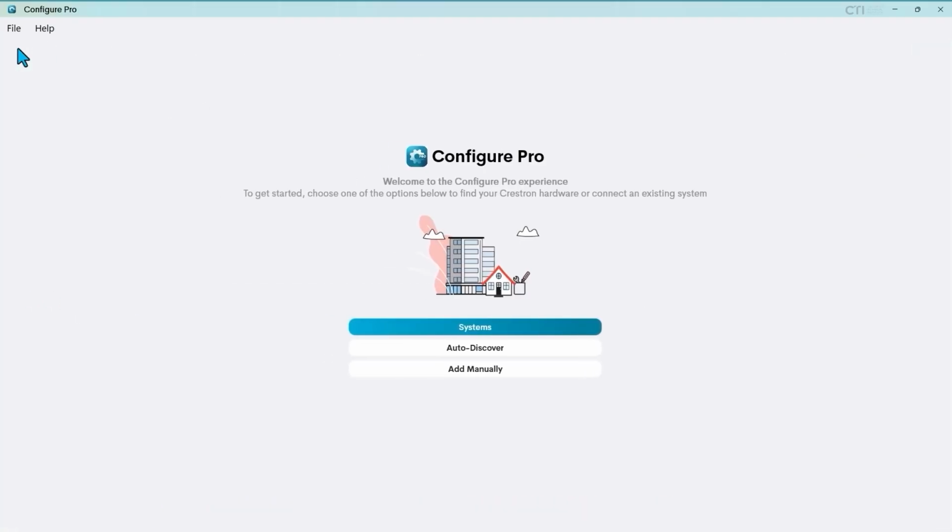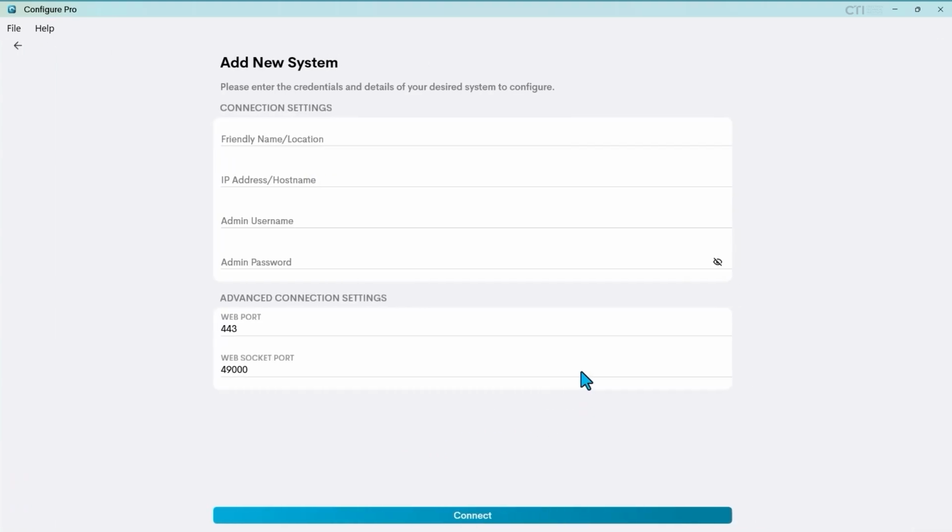Moving back to the main menu, our last and final option is Add Manually. When you click the Add Manually button, it brings you to a screen which will allow you to enter the friendly name, IP address or host name, admin username and admin password, along with the web port and WebSocket that will be used to make a connection to that Crestron Home processor.